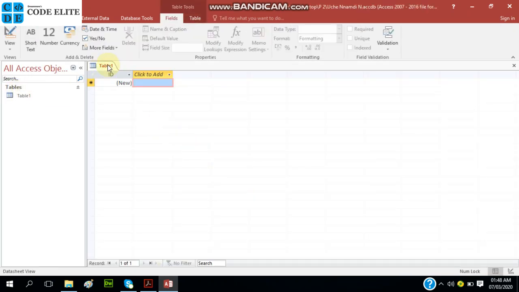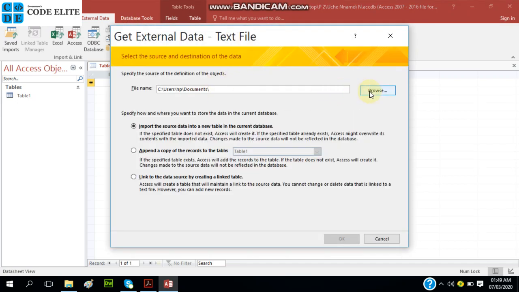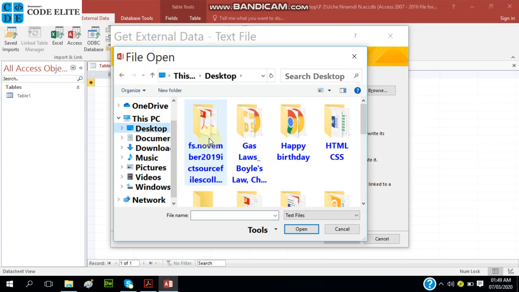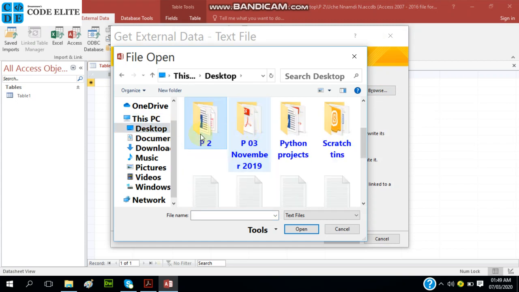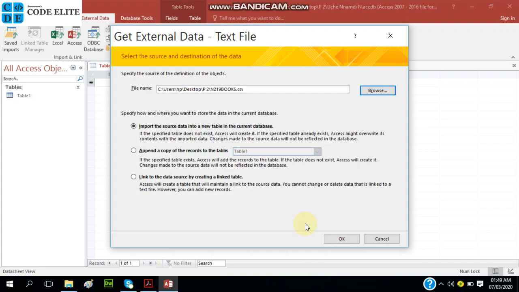We're quickly going to import. Go to external data. There is export and there's import. You're going for this text file for import. If you go this way, this is for export, so take note of that. Text file, and then browse to the folder. It's on my desktop, in P2. This is the books file. I'll click on open, and then I'll do okay.